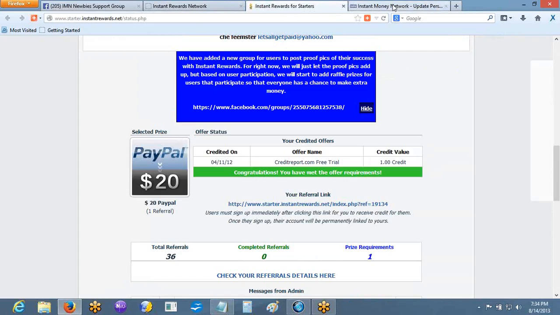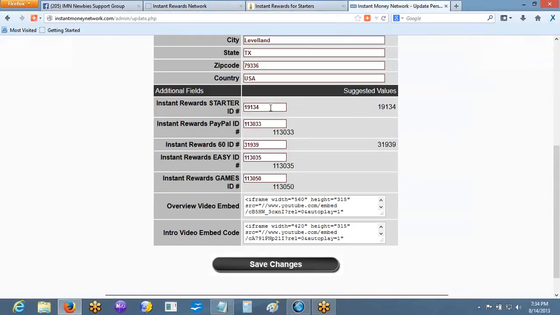The Instant Money Network, I can plug in the same Instant Rewards Starter ID number. So if I'm promoting Instant Money Network and Instant Rewards Network, I'm promoting two different sales funnels. They're going to be signing up in my offer network under one number. You can promote the same number through two different funnels. This is what's confusing to a lot of people, and this is why I did the tutorial today, so that it gives everybody a little bit better understanding.